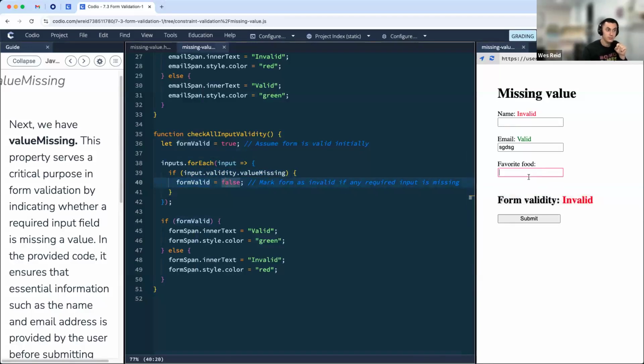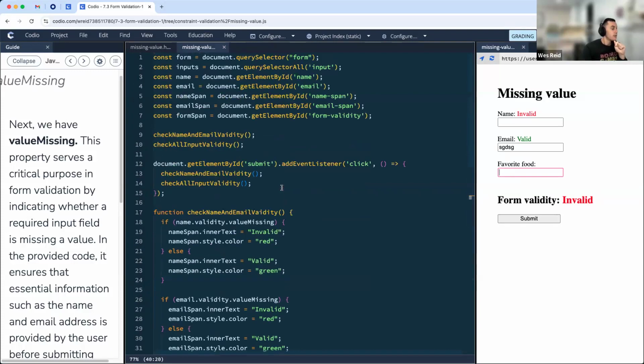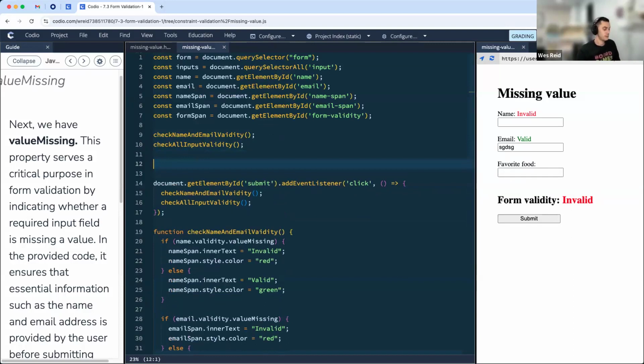But notice for favorite food, there's nothing in here as well, but that's not triggering any validation problems, right? That's because it's not required. And so I think let's do this. I'm trying to make sure this is hyper clear. So I'm going to log out name.validity, just so you can see what we're looking at.